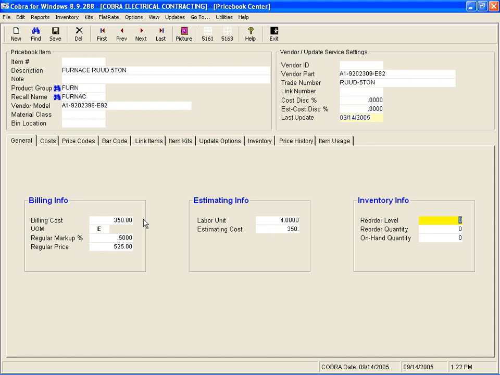And whether you want to handle inventory now or later is up to you. But when you're ready to tackle this item in inventory, start tracking it, you can set the reorder level for that item at anything greater than 0. And then the on-hand quantity, which is how many you have currently on hand, will be reduced every time this item is posted to the job.